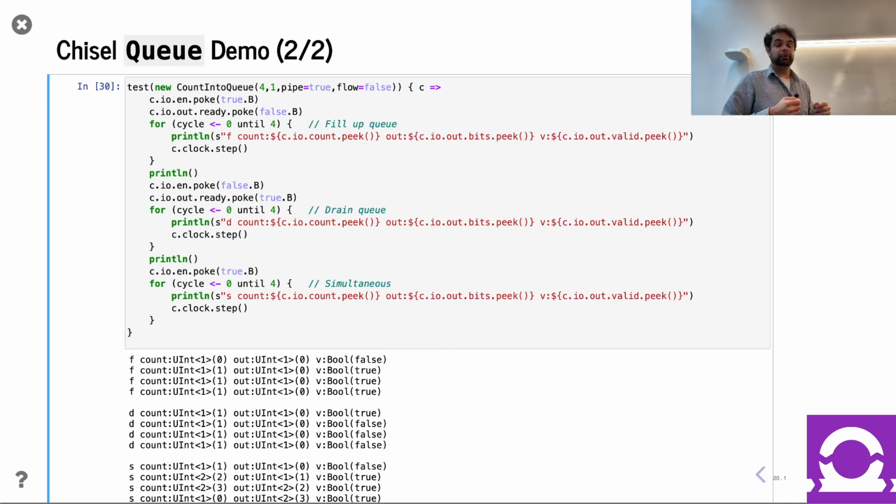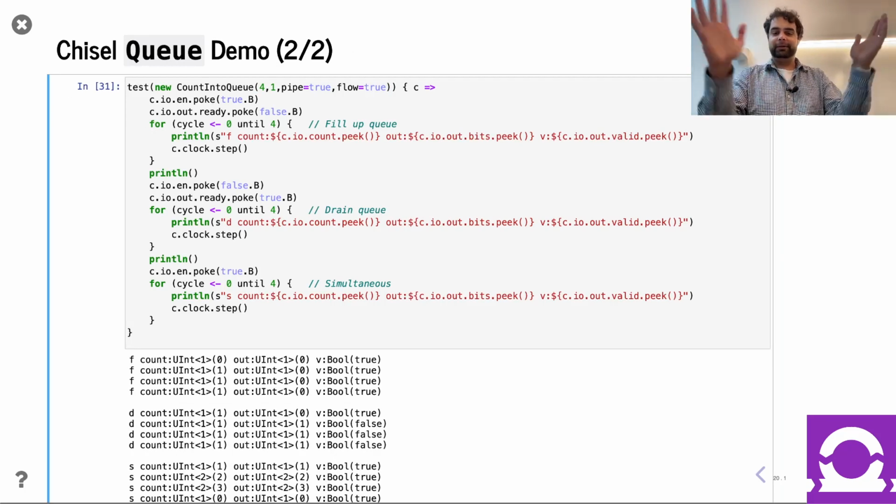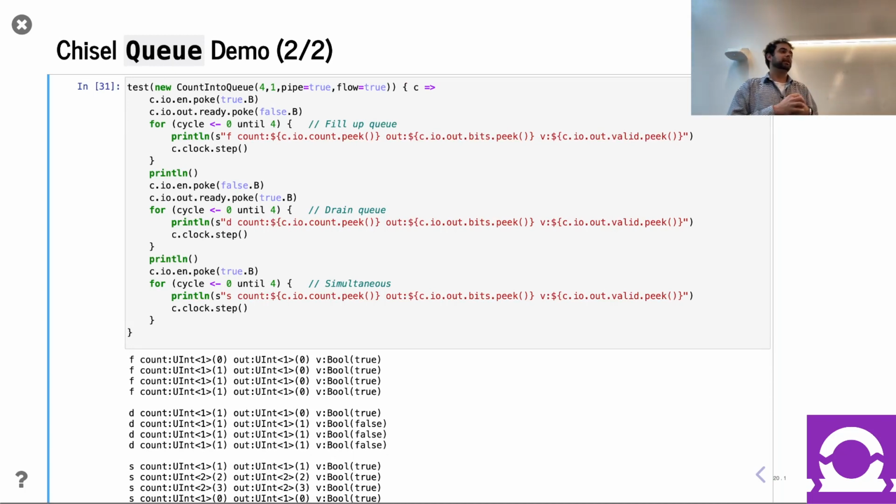They are different mechanisms. So pipe controls whether or not you accept things even though you're full. Flow allows you to circumvent the entire queue if it's empty but someone's ready to receive and you're sending. And you can have them both be set to true, right? You can also totally make this thing awesome, spiff it up. But good questions.